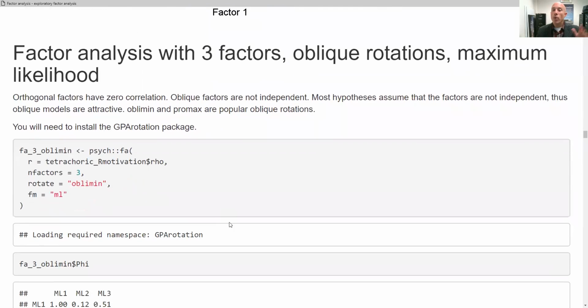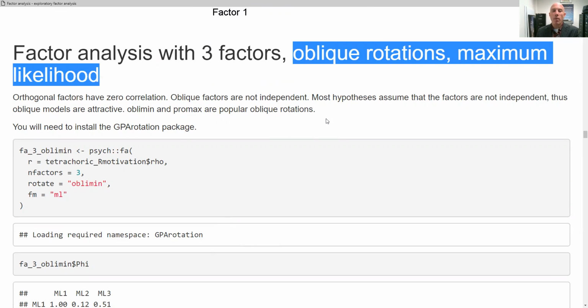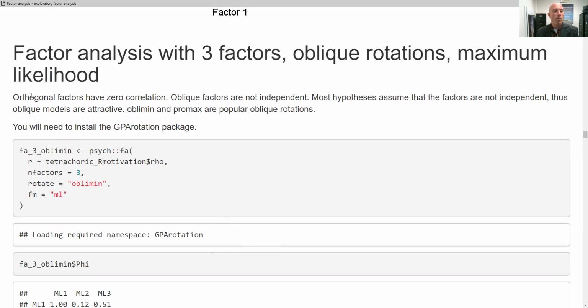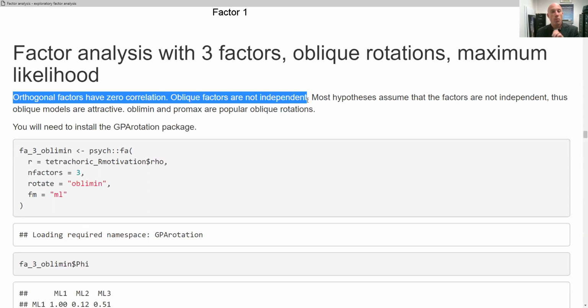All right, so now we can have as many factors as we have data. Usually we have a relatively small number of factors, but potentially I could make it big. So let's just go ahead and go one step further. Let's have 3 factors. And I'm going to use oblique rotations. And I'm going to go ahead and use maximum likelihood once again. All right, so orthogonal factors have 0 correlation. Oblique factors are not independent. Okay, so remember that oblique factors are not independent.